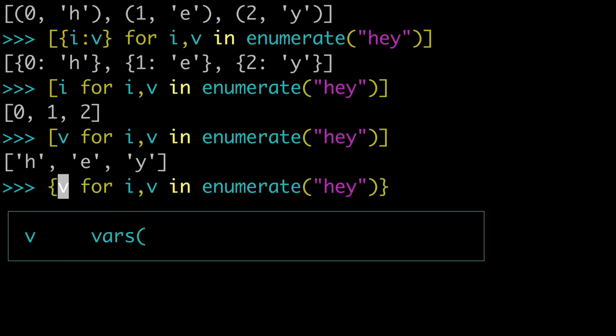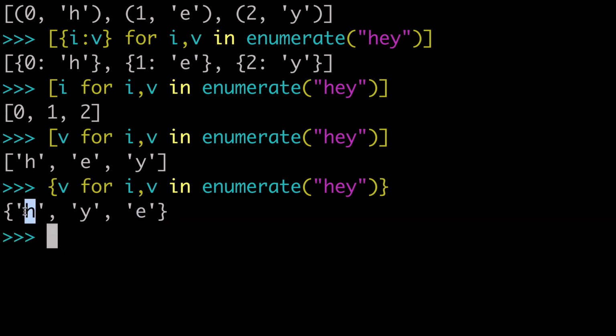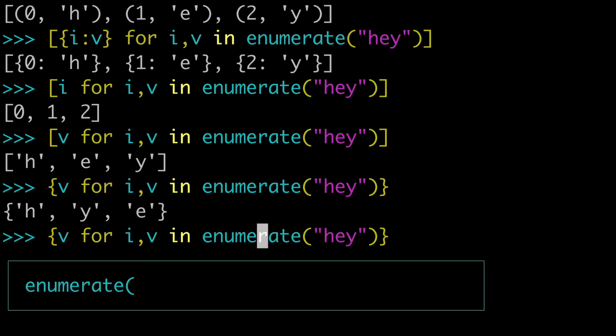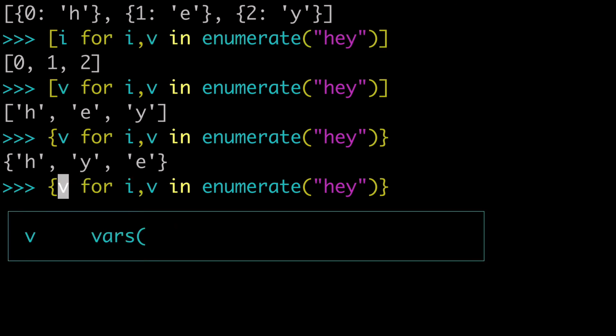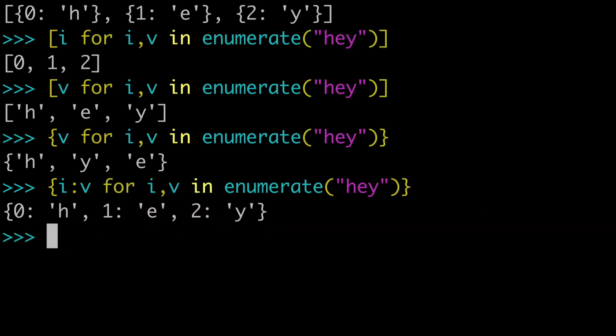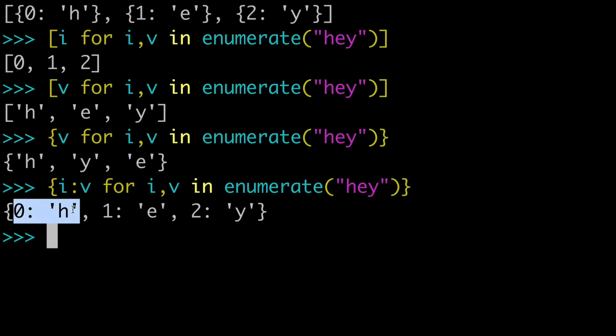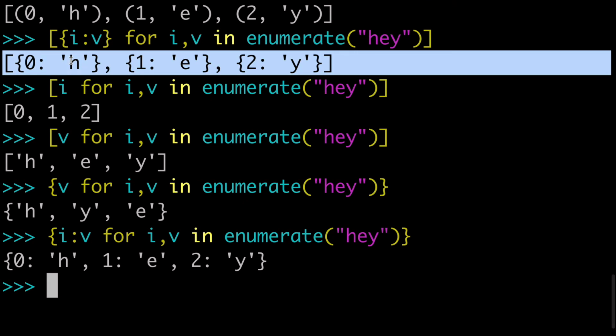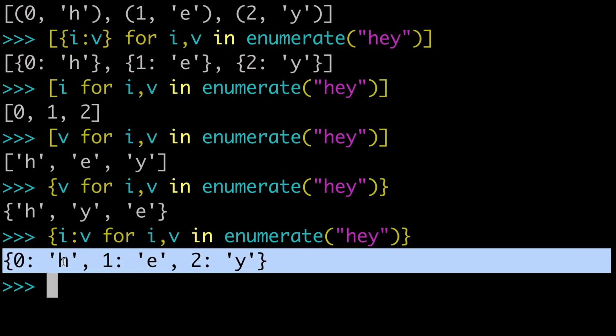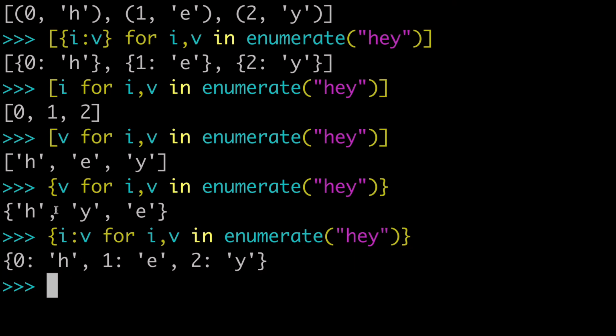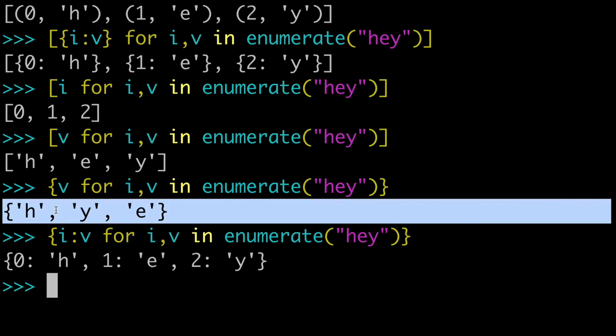and we use the squiggly brackets, and that will return a set for us with our values. Or we could do the key value pair, and that will make it a dictionary comprehension. And you see we've returned a dictionary with our key value pairs. Basically the same thing as before, except that what's being returned is not a list. In this case, what's being returned is a dictionary. And in this case, what's being returned is a set.